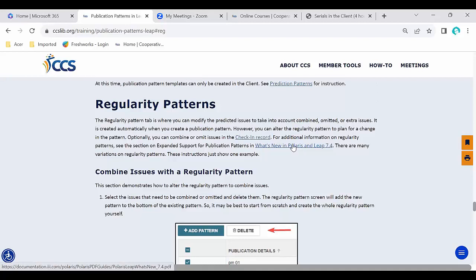And there's also a link to that What's New in Polaris in LEAP 7.4 document if you haven't read it yet. There's some more examples of combining issues and regularity patterns in that document that you may want to check out. Are there any other questions?